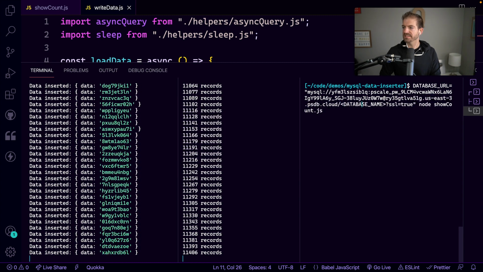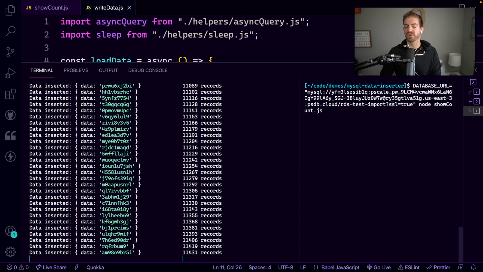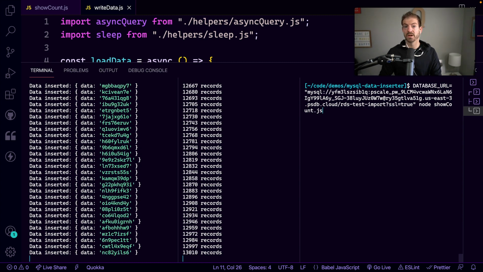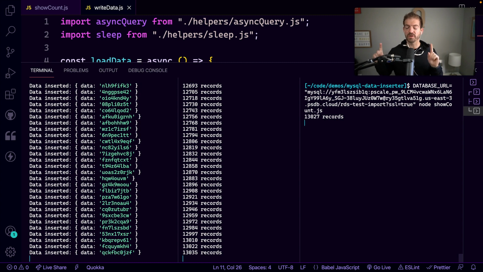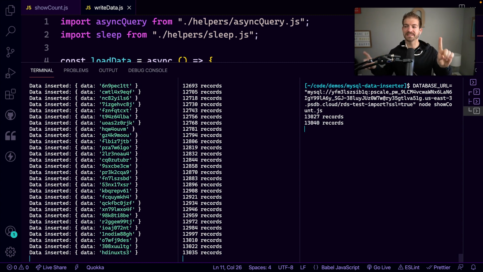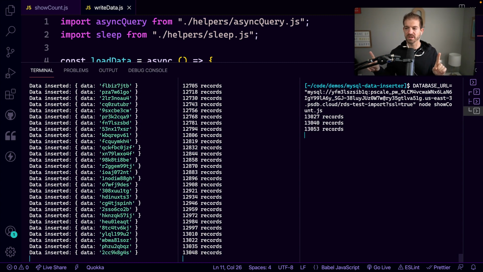All right. And then lastly, we'll have our database name. And that's rds-test-import. And then we have SSL equals true. All right, so we'll go ahead and run this, and we should be able to now see that we're querying records both on RDS and in PlanetScale directly.